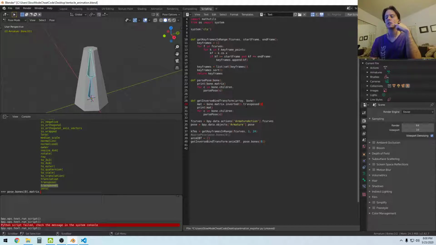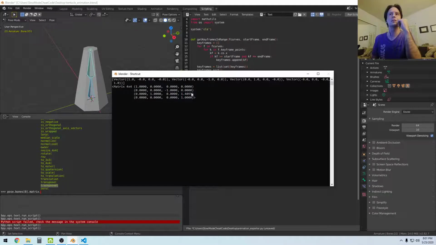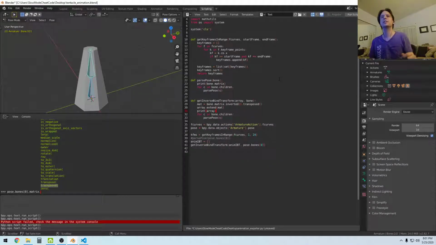And I think that's it. I don't know. So then I want to say array dot. But a matrix is weird, right? Is it? Can I? Let me try to extend. I don't know if that works. No, it's adding a vector every time. So I need to do this then.